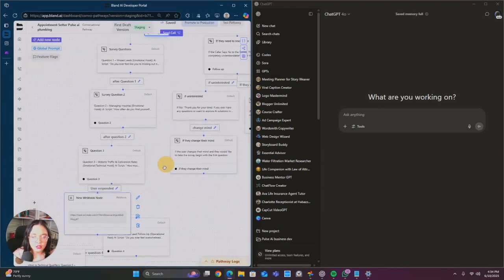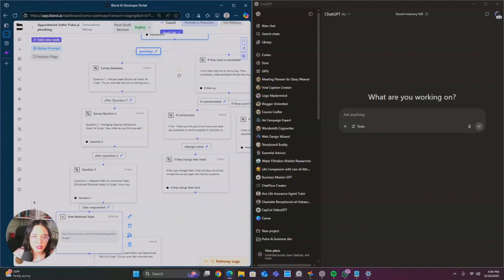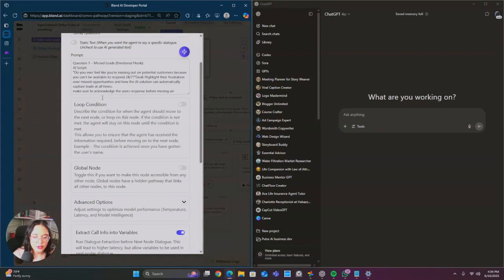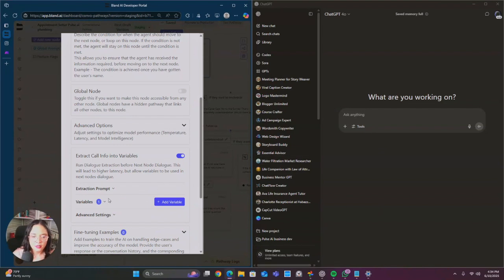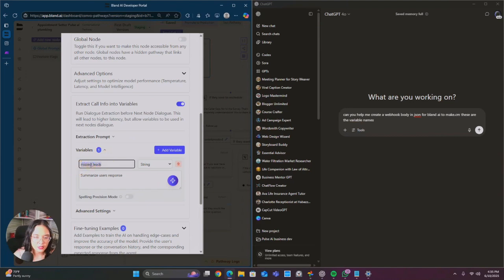So now we want to look at the names of the variables that we created. I'm going to write the prompt to ChatGPT. Can you help me create a webhook body in JSON for Bland.AI to make.com? These are the variable names. The first name here is misleads.